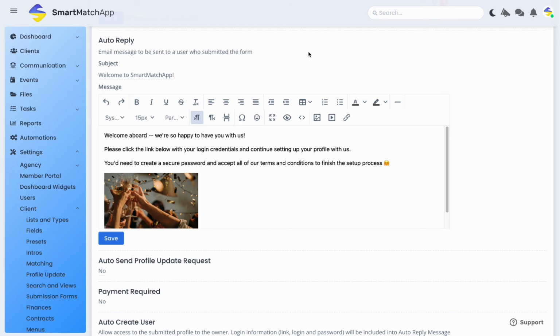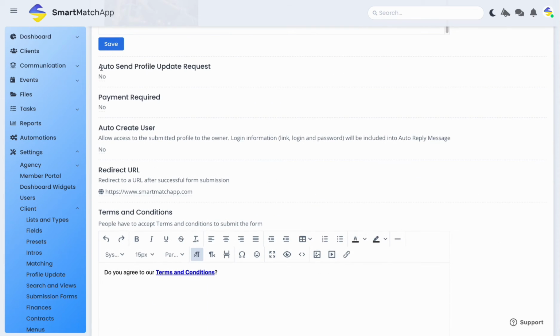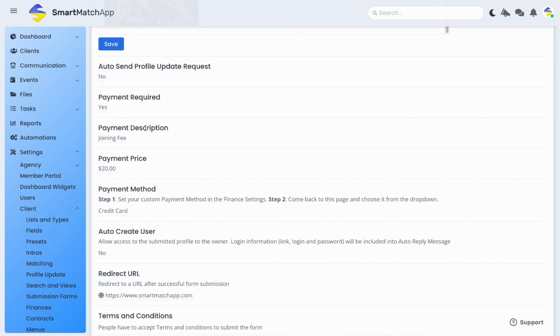Other things you can do with your submission form are as follows. You can decide whether to auto-send a profile update request. This works well if you're using a short form. You can also decide whether or not to include a payment. If you want payments upon submission, you need to set up your finances under Settings or activate the Stripe add-on. Just click Yes, and the system will ask you to add a payment description, price, and payment methods.